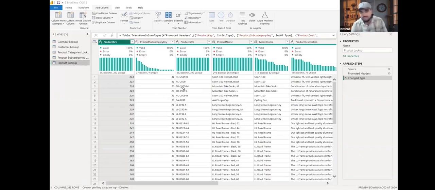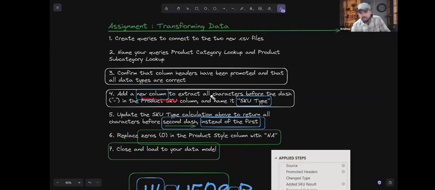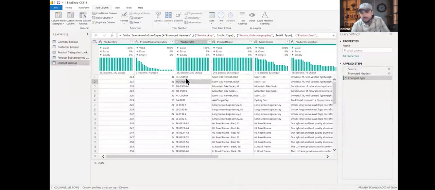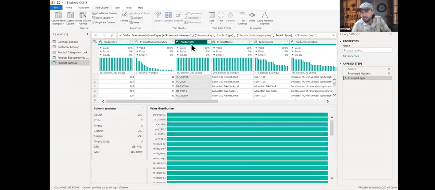to fetch. So this question says that you need to create a new column to extract all the characters before the dash. So dash I am considering just because at some stage there are two dashes. Here it is two dashes, it is one dash, two dashes, and so on. So we wanted to extract the SKU type. SKU type is all about HL. HL means helmet. SO means socks, and so on. So I need to fetch these first two characters. So this is a reference to me.